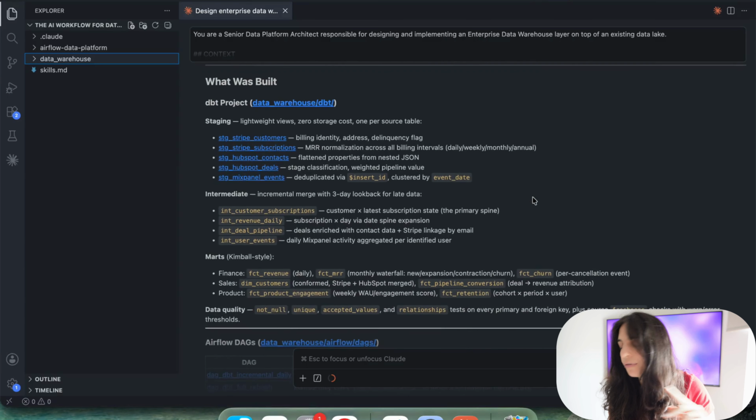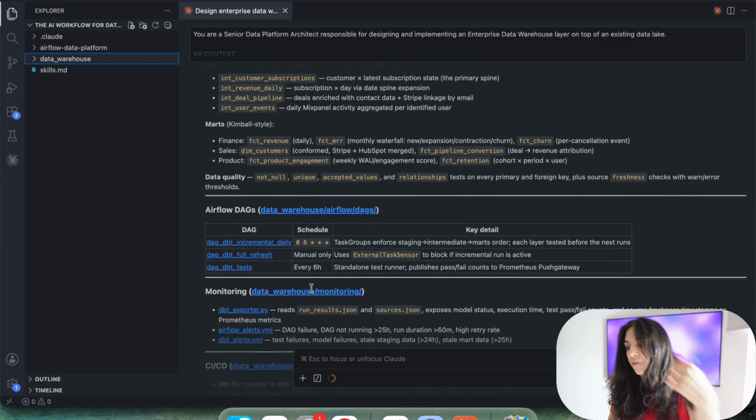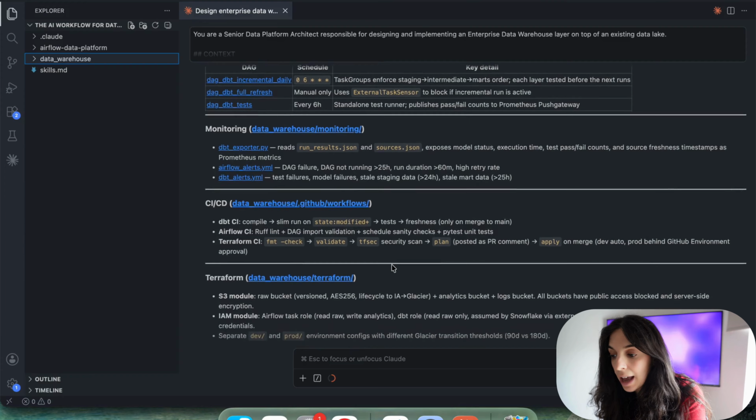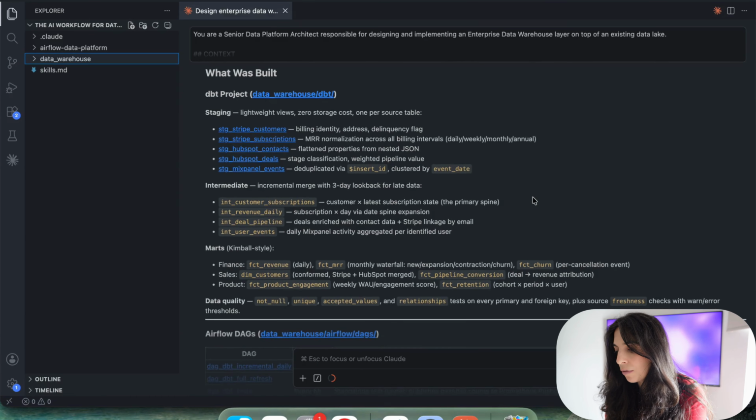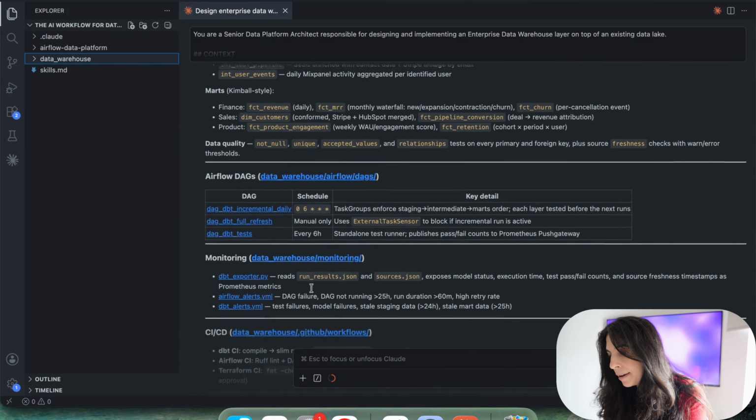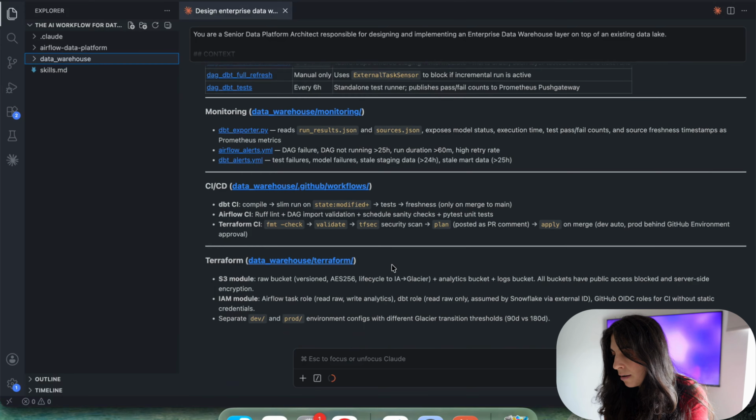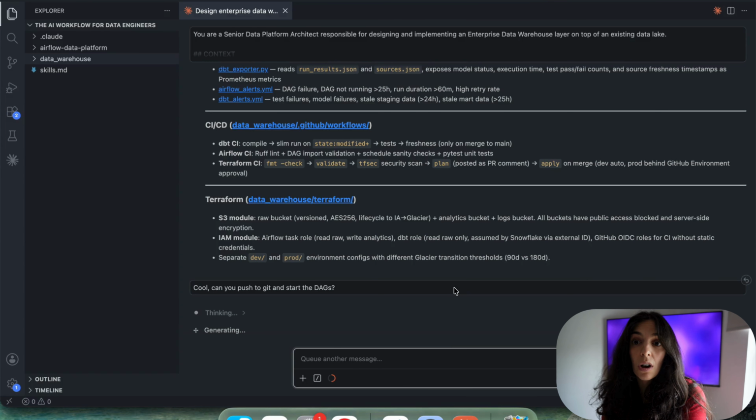Okay, so after the first iteration, the first prompt, I can already see that it finalized the dbt models. It also has already the DAGs with the full refresh and the incremental parts. I can also see the workflows, the Airflow and the Terraform. I don't see anything started on Git, so let me ask it to send to Git and also start the DAGs.